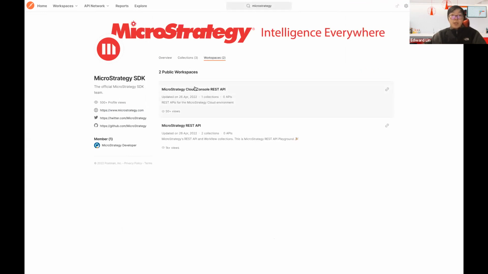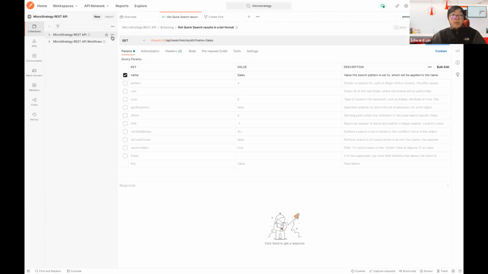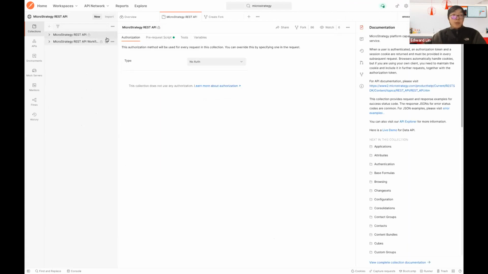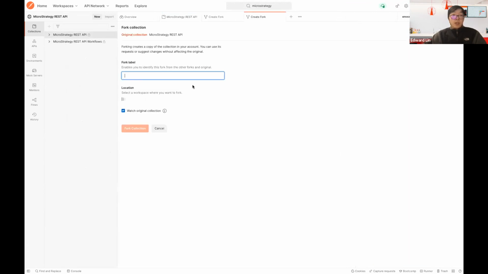And you can go to workspaces, click on the REST API one, and now you're here. I'll be creating a fork of a REST API. We have two collections here: one is the REST API one, and one is the workflow one. So I'll create a fork of the regular REST API one and the workflow one into my workspace that I want to work with. I named it MSDR. I already did this to save some time.